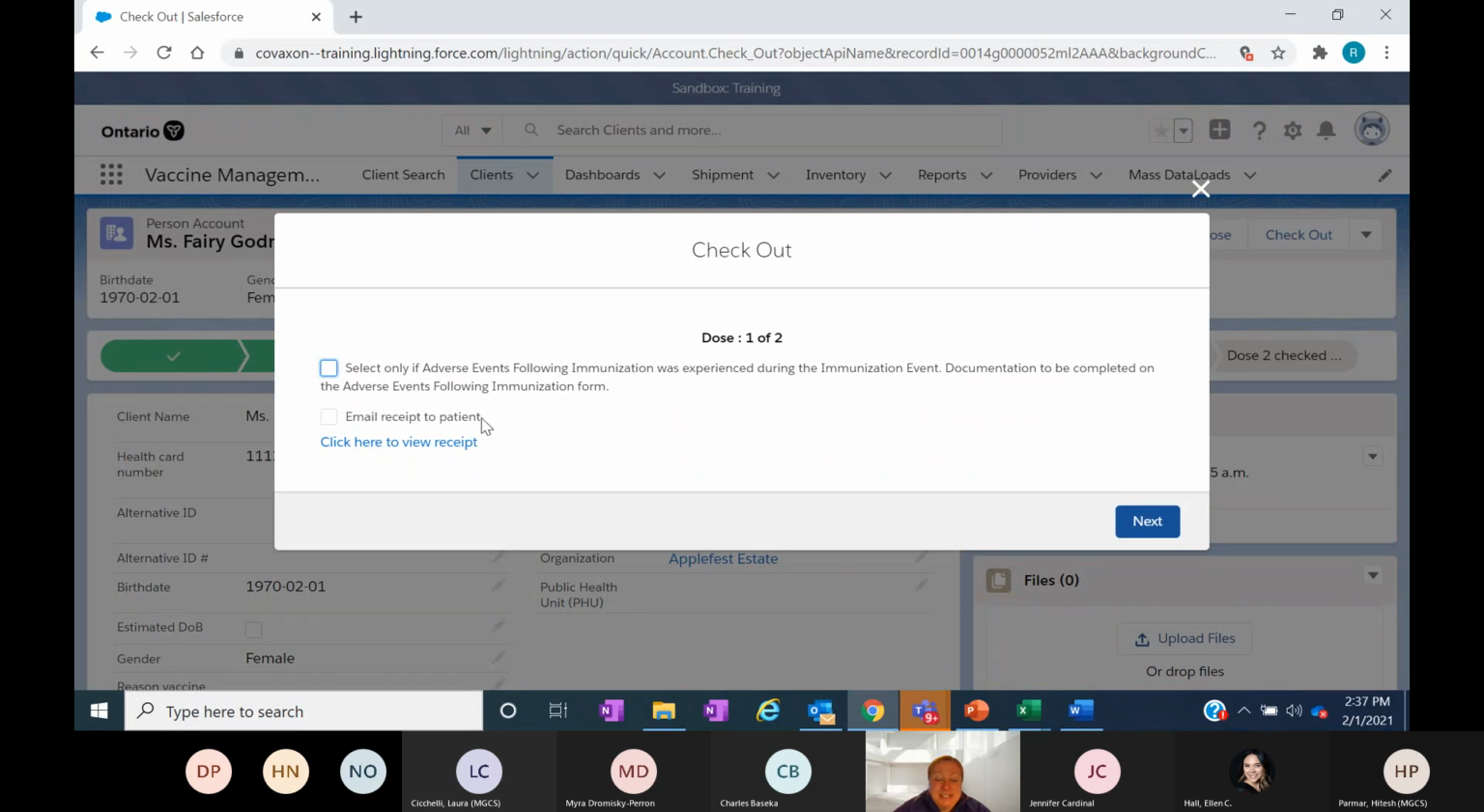Next is the email receipt to patient question. And here we would click this box if we do want to email the client an emailed proof of vaccination receipt. You will only see this box if they have both provided an email address and provided consent to email communication. Otherwise, you won't even see this as an option.